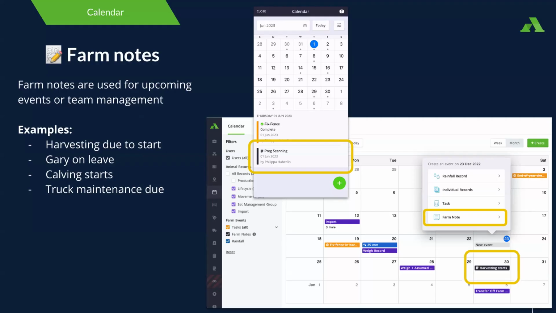They can also be a great way to help with your general team management as well. So putting in holidays and when staff are on leave, just so that people have visibility. Everyone who has access to AgriWebb has visibility over what those different team members are doing.